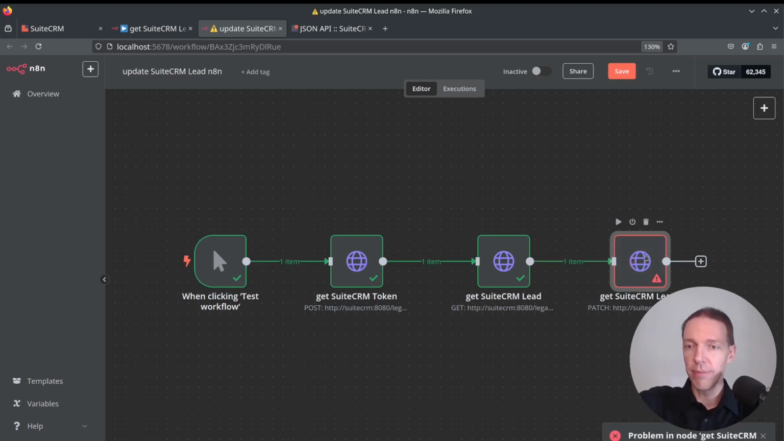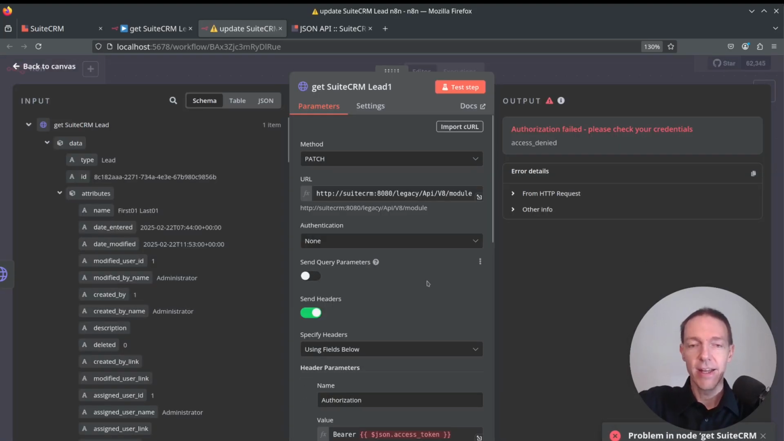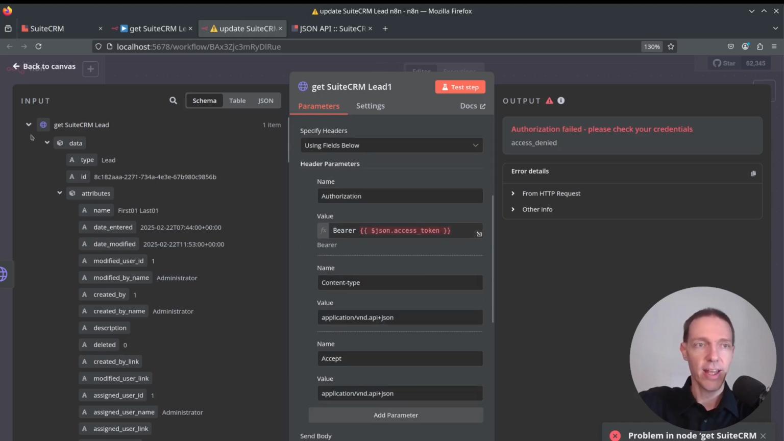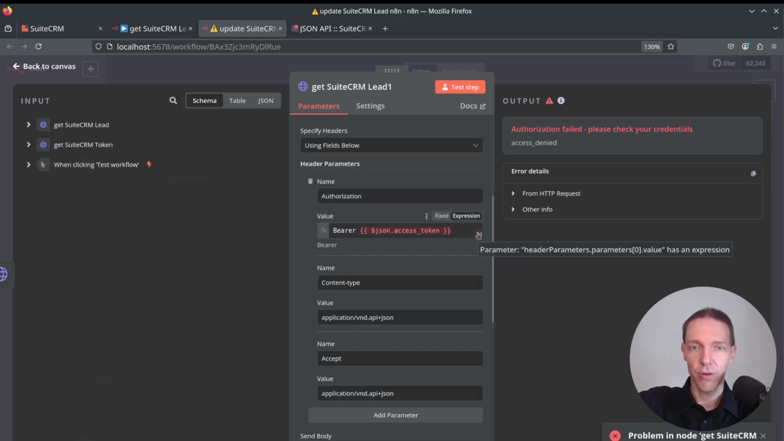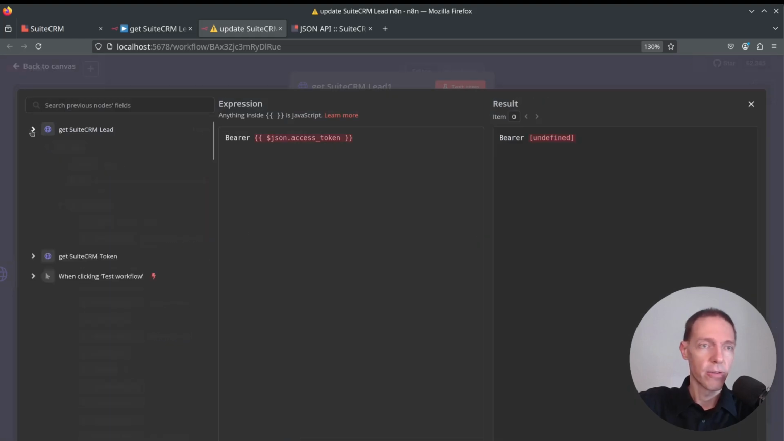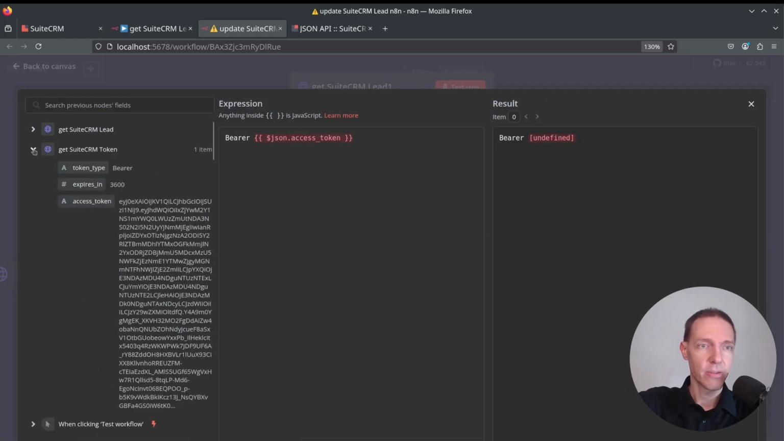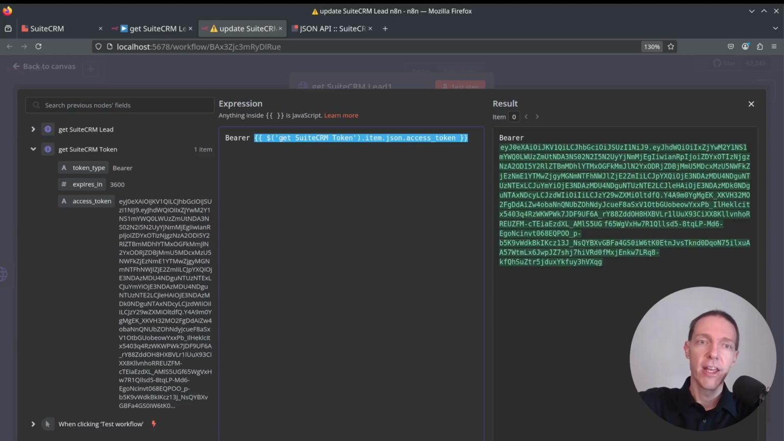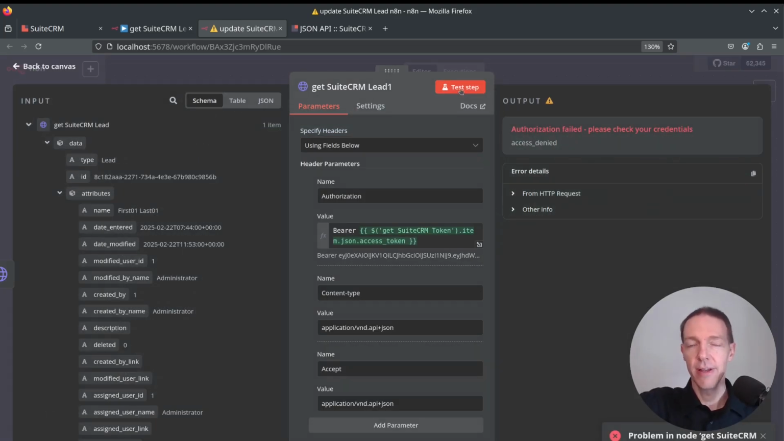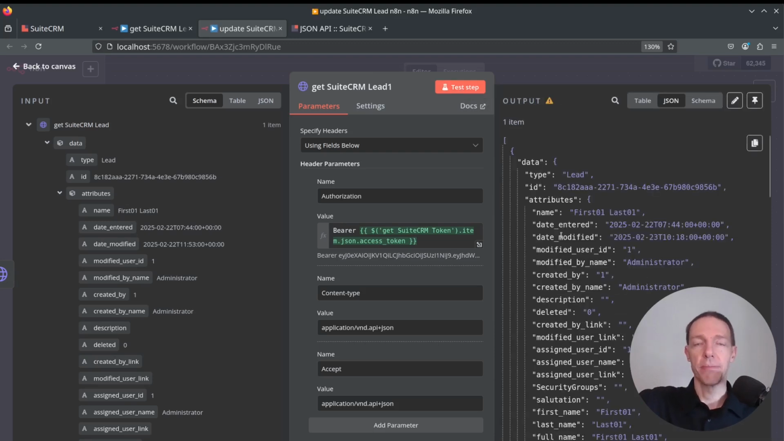Okay, we have a problem. Authorization failed. I've seen this a couple of times. So JSON access token, sometimes if we copy this one, we need to retrieve it again, get SuiteCRM token, access token. So therefore, the only thing that you usually need to do is just delete this, reinitialize it. But as you can see, this one is addressing the individual node here now, the element that you've got on your canvas. And this is just working more reliably because now this node knows exactly from where to retrieve the data.